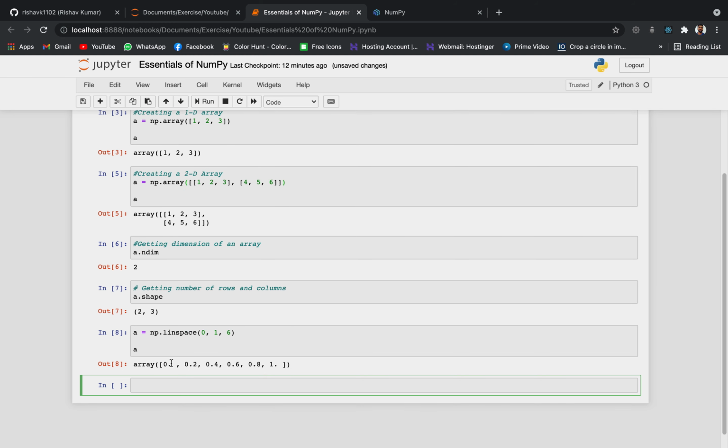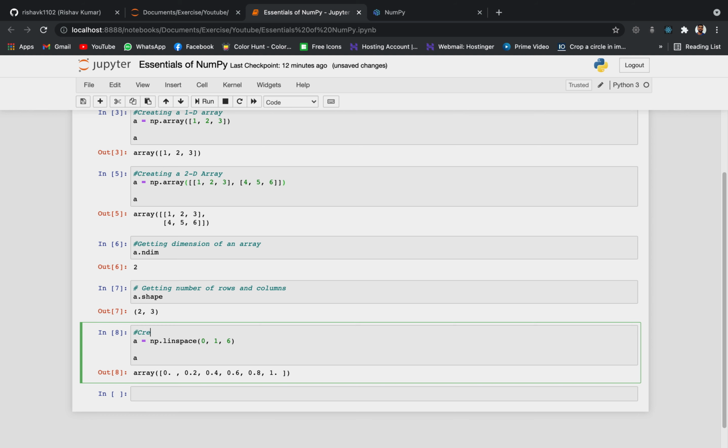So you can see we get an array over here. It starts from 0.0, then 0.2, 0.4, 0.6, 0.8, and finally 1. And if you count it, this is gonna be 6 values. So you can see we got an array so easily. So add a comment over here, creating numpy array using linspace.